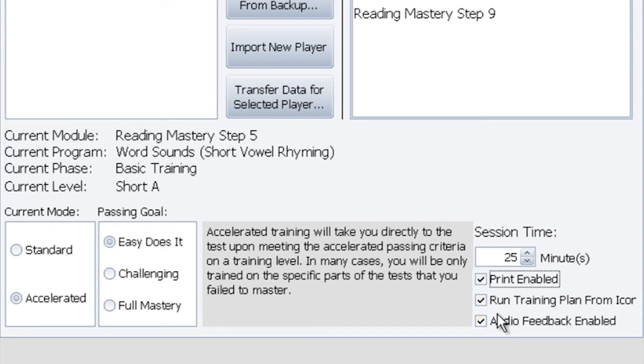Enabling the Run Training Plan from Icon option will run the current training plan if a player starts TNT Reading Tutor with his or her icon. If this option is disabled and the player's icon is used to start TNT Reading, training will proceed in standard training mode.